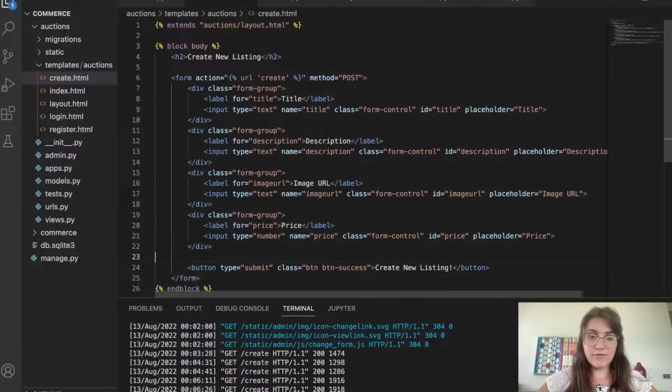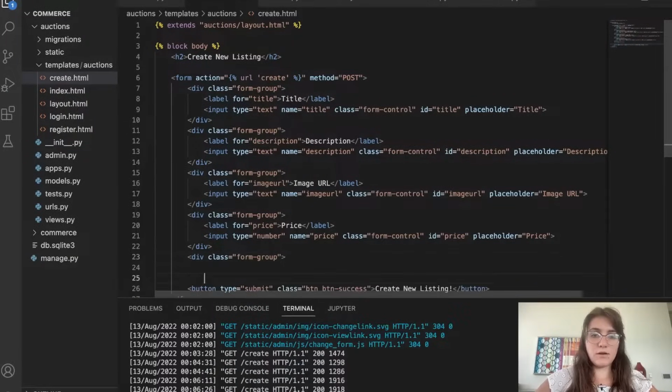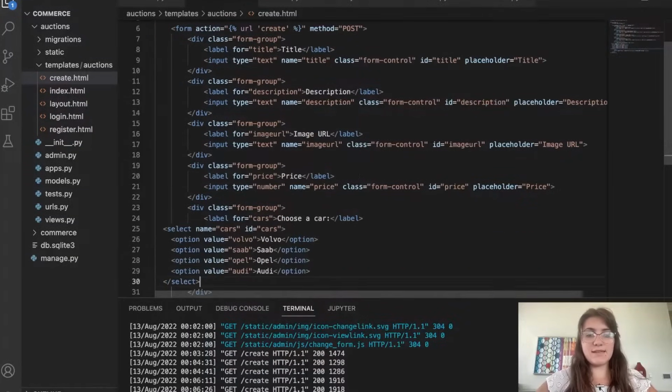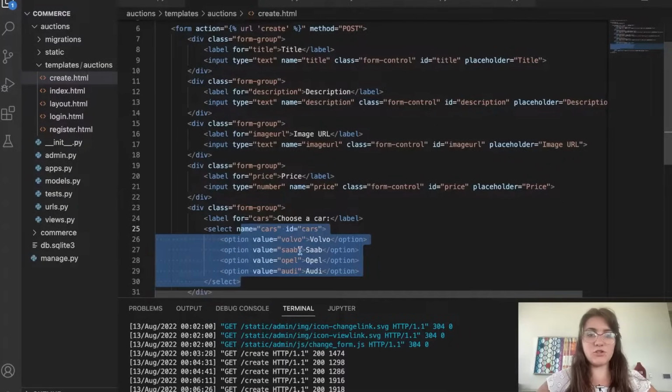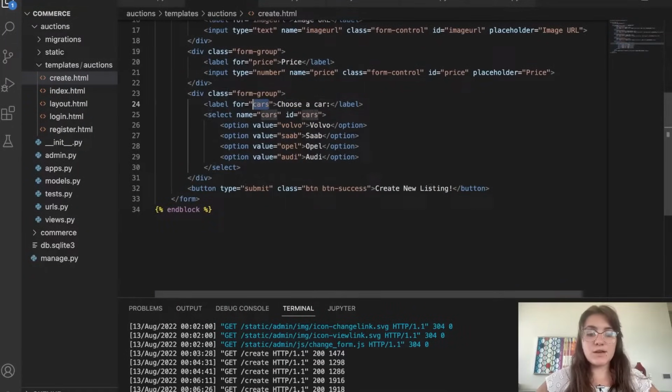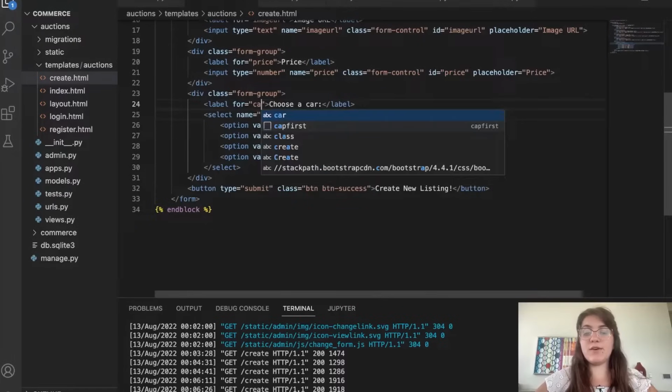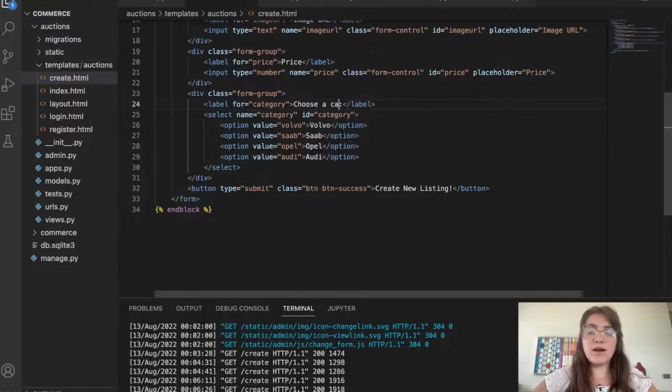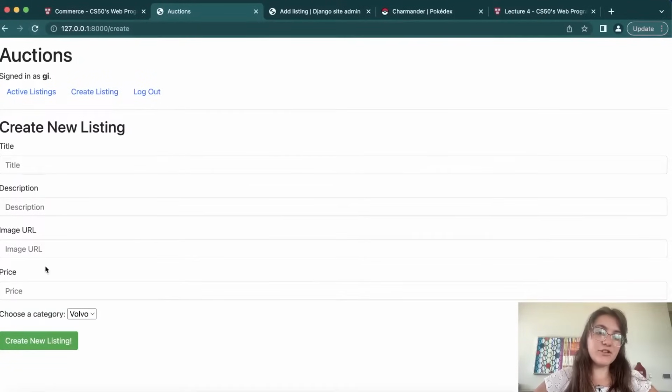So I'm gonna create a div here just to make it a different row. Class equals to form group, okay. And I'm gonna paste the select inside of here. So let me fix the indentation, great. Here where it's cars, I'm gonna change to category, okay. Here choose a category, I want to change, and let's see what we have so far, okay. So if I refresh, it's displaying this drop down to choose a category, all right.